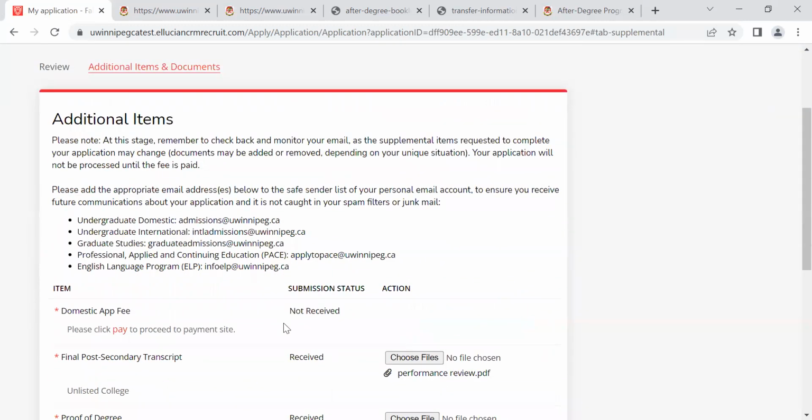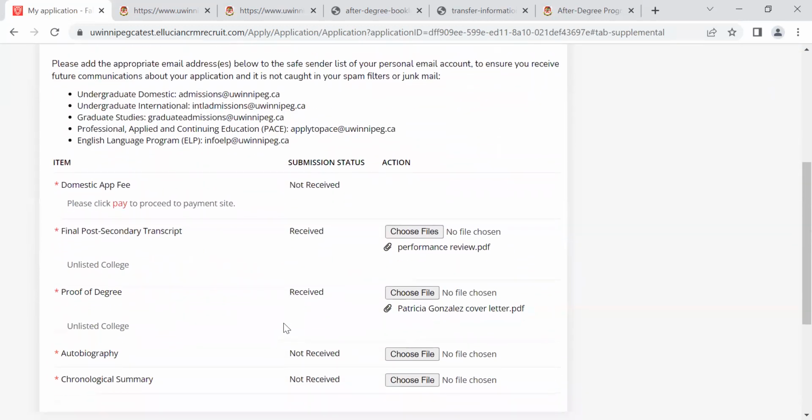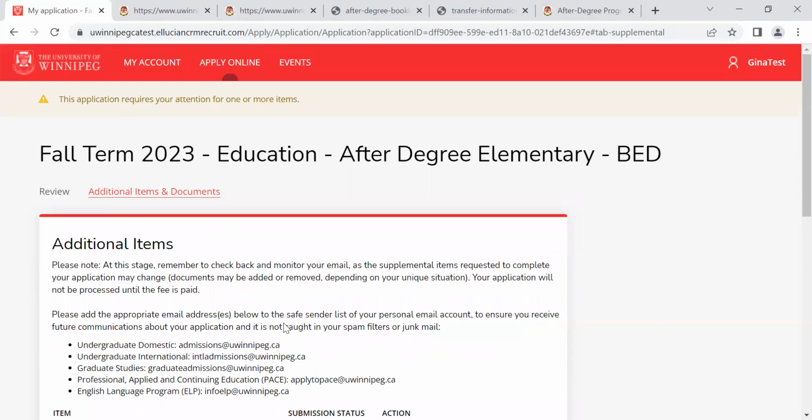Again, continue to monitor your email and your online application to see if there are any notifications. If you do have any questions during the application process itself, please email us at welcome@uwinnipeg.ca.